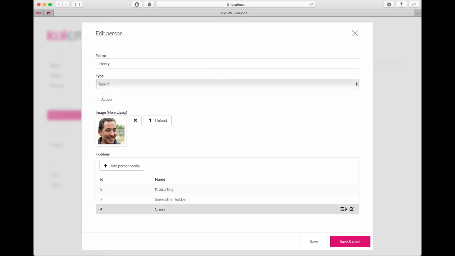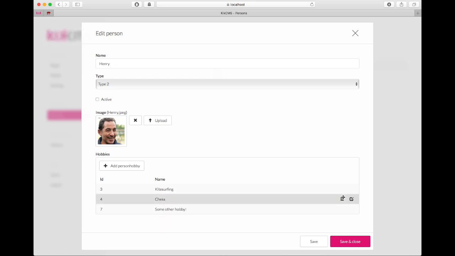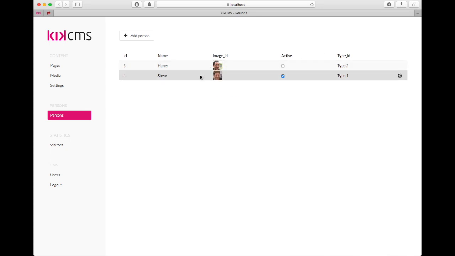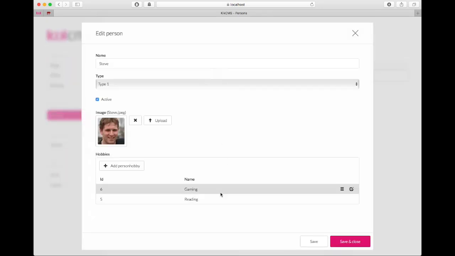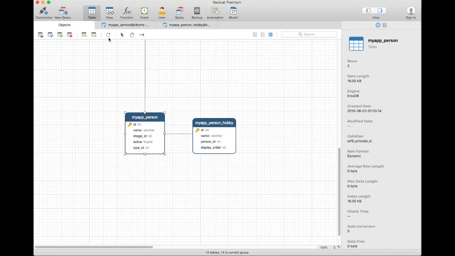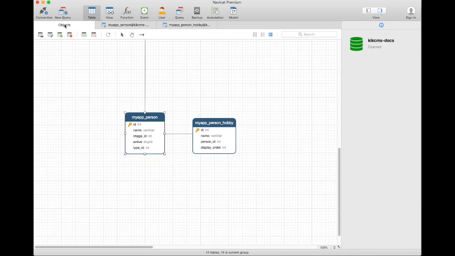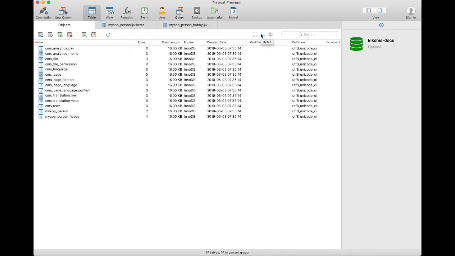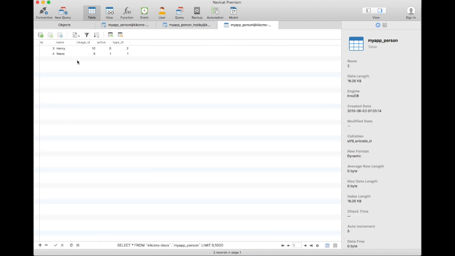So you can place them in the order you want. And that's it. So we now have a fully functional data table where you can edit and create and remove persons. And each person has a subdata table where you can edit and create hobbies. So as you can see in the database, we now have some data in the database with persons and person hobbies.